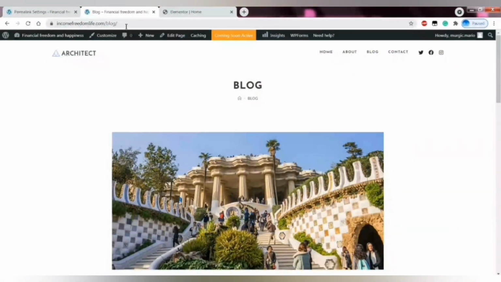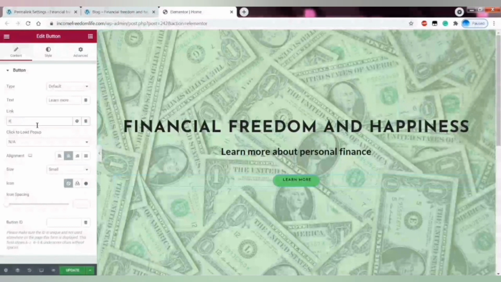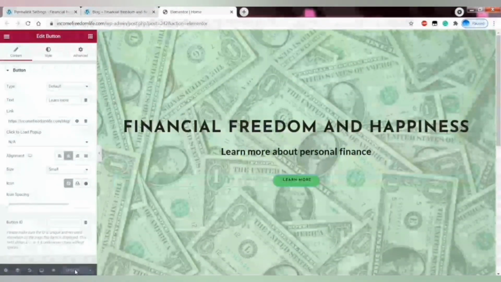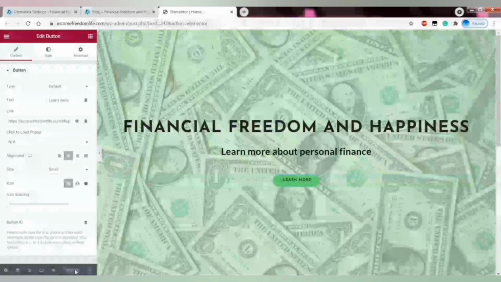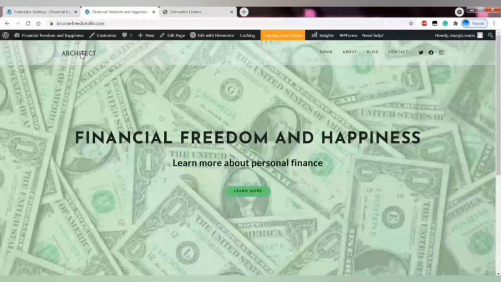And great, you can see that it has changed. And now we need to go back here to Elementor and copy paste the link here. Okay, great. Go down and click on update. Remember that you should always test your update. So let's open up our website here, and we're going to test if our button works or not.